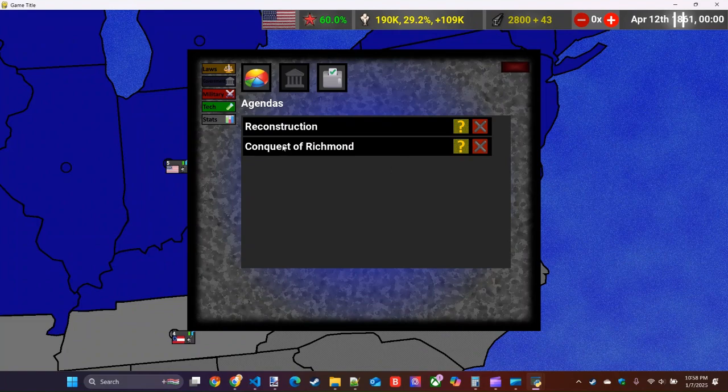Now the agendas. Usually, kind of like a decision panel, you unlock stuff. So right here, if you get ownership of Texas, Louisiana, Arkansas, essentially the whole Confederacy, we can do this, which gains us the core on it. By taking Reconstruction, Conquest of Richmond, if we get control of Virginia, we can gain 5 morale by taking this decision. I'll show this later on.